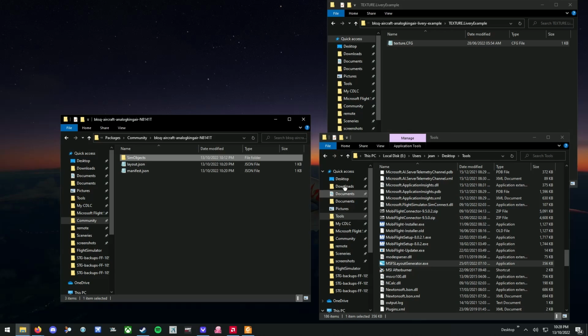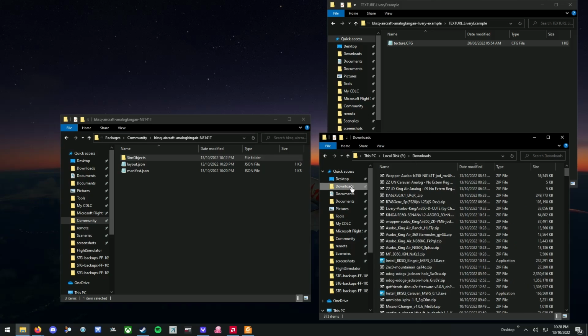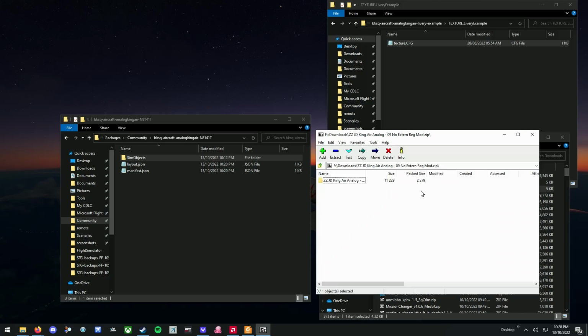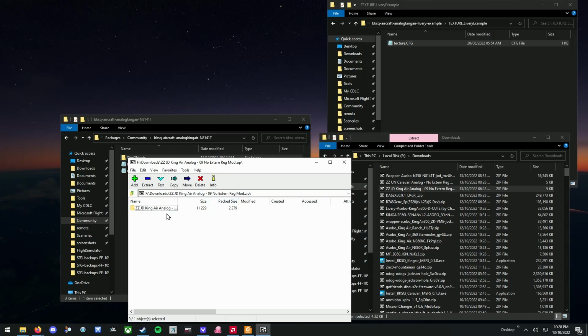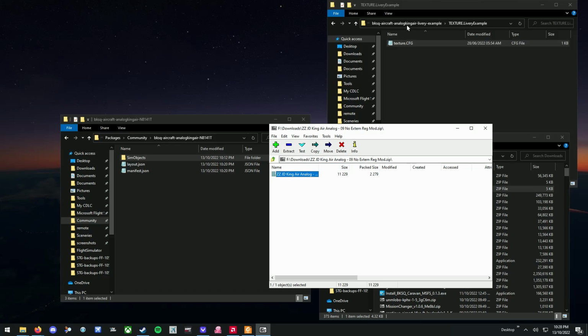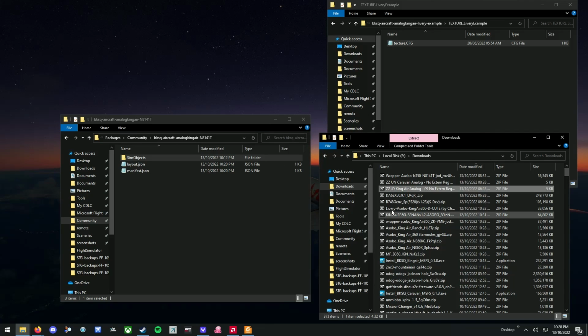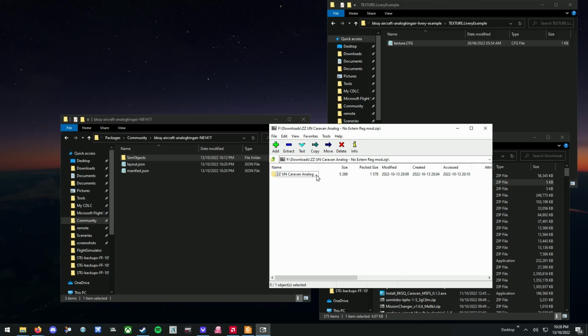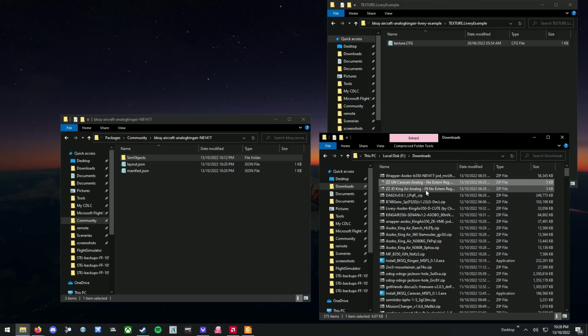And you're going to have to download a couple of mods, depending on if you're using the King Air or the Caravan. For the King Air, JD has made a mod here that you can download. I'll also leave it in the description. Just go ahead and drag this into your community folder. I already have it installed, so I won't do that. And for the Caravan, I didn't see JD make any of the same for the Caravan, so I did it myself. I'll also leave it in the description. Just download it, put it into your community folder, just like the other one.